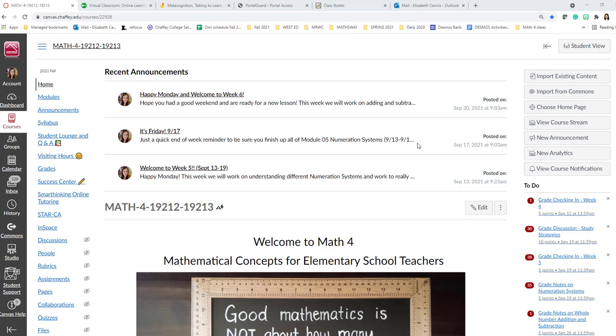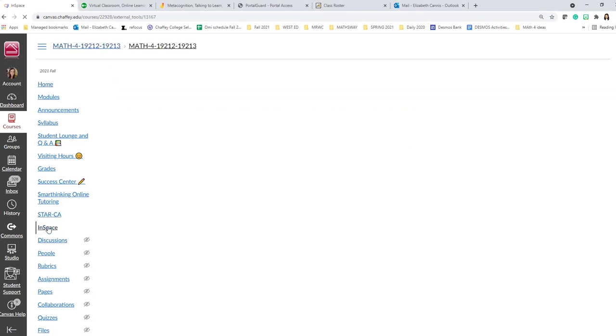So the way that will look, if you go to your home page of Canvas, I'm not in the student view, so yours will look slightly different than mine, but if you scroll down on the list, you're going to look for the thing called Inspace. So here's Inspace right here, and when you click on it, it takes you to two things.